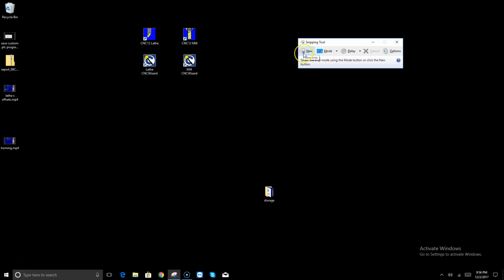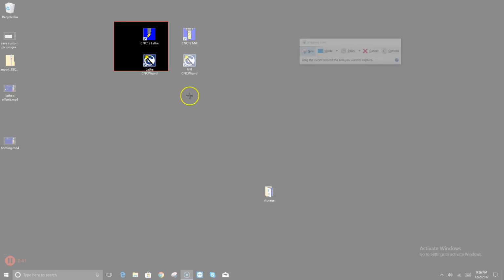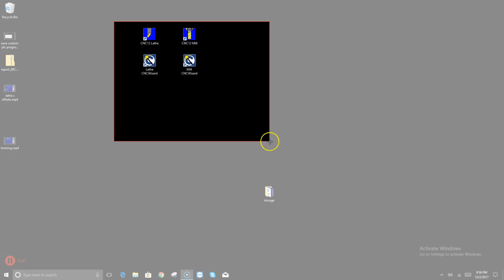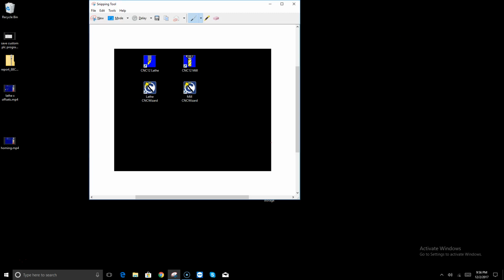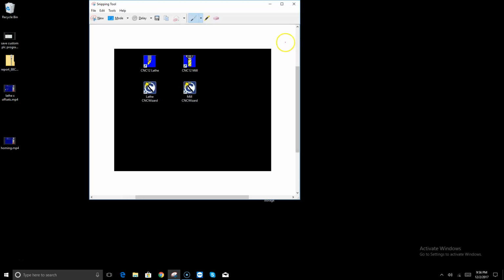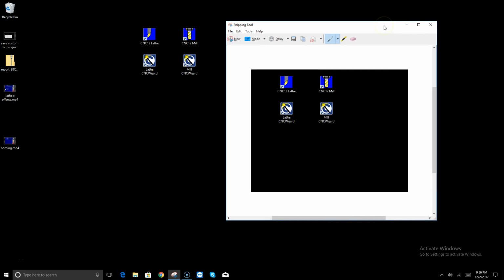I'll just show you how it works right now. I'm going to go ahead and click new, and I just draw a box around whatever I want to snip out of the screen. So I just clicked in the upper left-hand corner, dragged to the right and down. I'm holding down the left mouse button right now, and I just let go, and it just takes a picture of whatever I drew a box around on the screen, and then I hit save and give it a name as a PNG file wherever I want. So let's learn how to use this with the wizard.